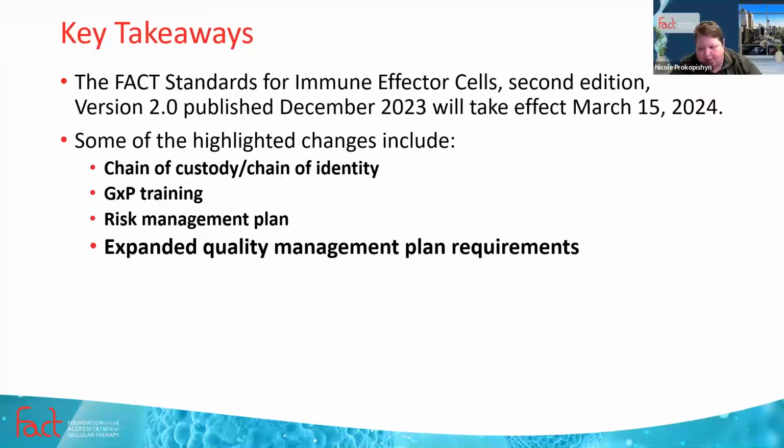So I think that was a quick and whirlwind discussion of everything, but I wanted to make sure I left time open for questions today, as there are a lot of new changes. The key takeaways that I've put in today from this are that I want everybody to be aware that, yes, the FACT standards for Immune Effector Cells second edition was published in December 2023.